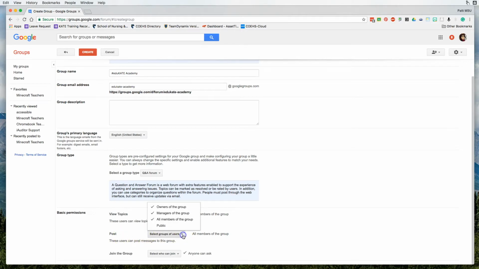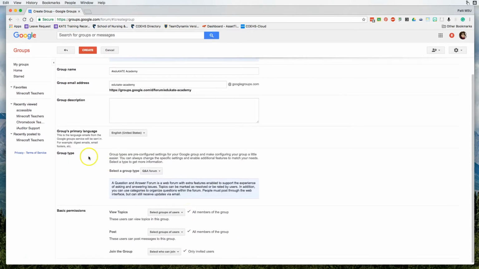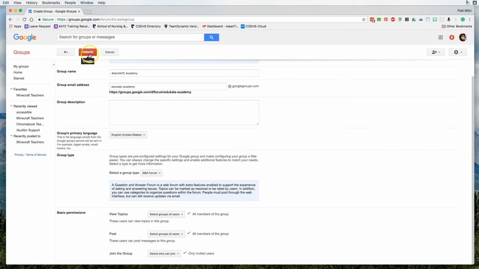On post, you again can check who can post to the group, and if your students are going to be asking questions, you need to allow them to post those questions. The other thing here is who can join the group, and I would only invite users. Okay, so that way you're controlling who are members of this group. And so once you're done, you're going to come up here and click Create.